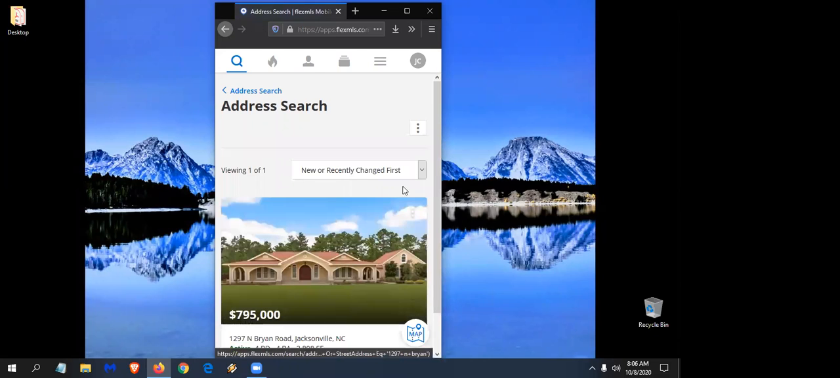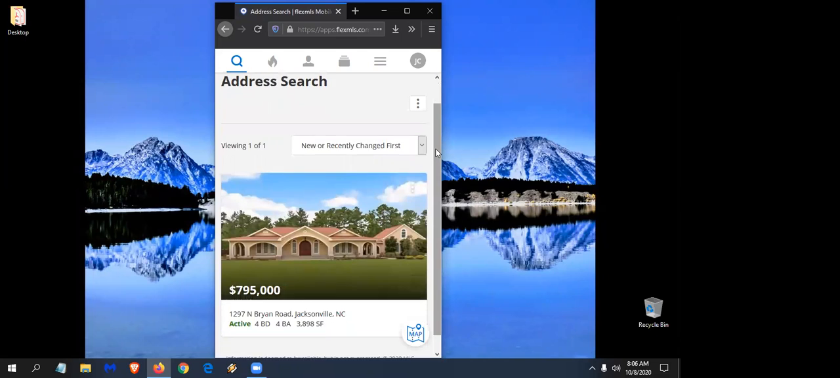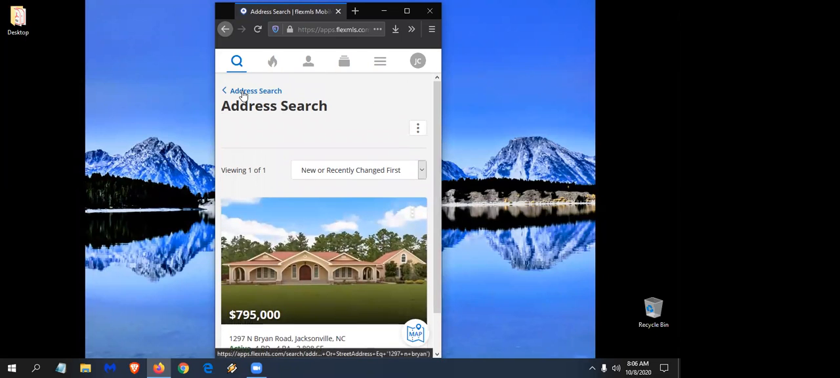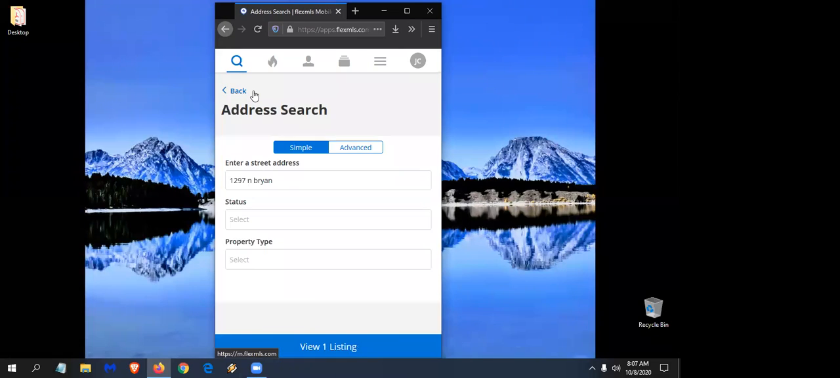Tap on that and that will pull up that property. So if you have an address, you tap to go back. Whenever you're in the app, look in the upper left corner and tap on that. That's going to bring you to the previous screen because you're using your phone. A lot of times you can use the back button as well, but I like to use what's up in the upper left corner. The other option is advanced.